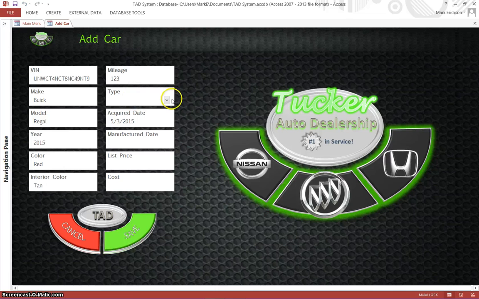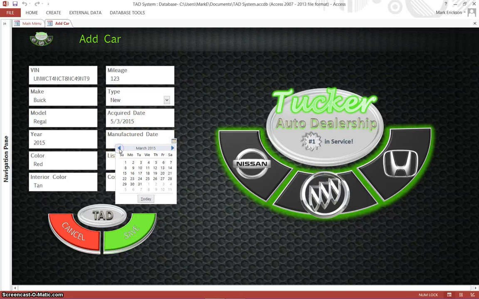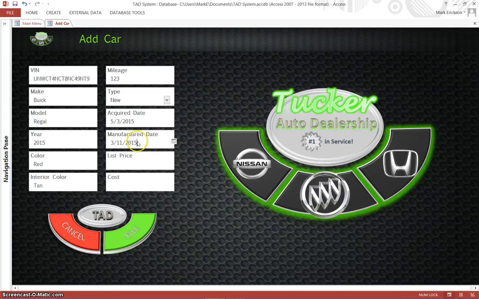And then we can move on to type, which has a drop down here. You can only choose new or used. We'll go with new. And for acquired date, we've got a date picker, but it's going to default to today's date. So we're going to go ahead and leave it at that. And then for manufacturer's date, we'll choose a date that's going to correspond with our year for the date that it was manufactured.